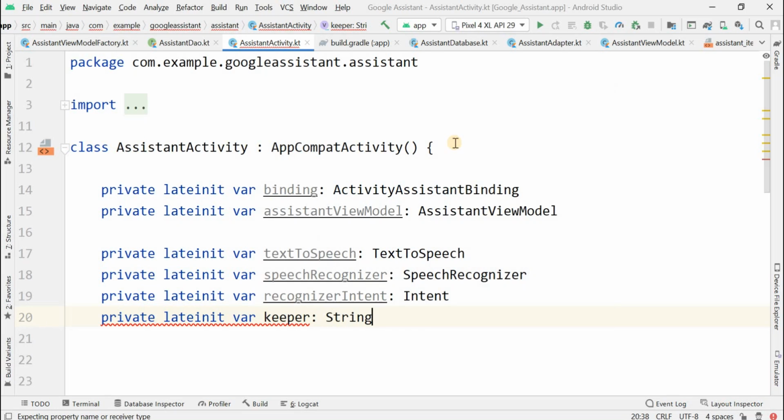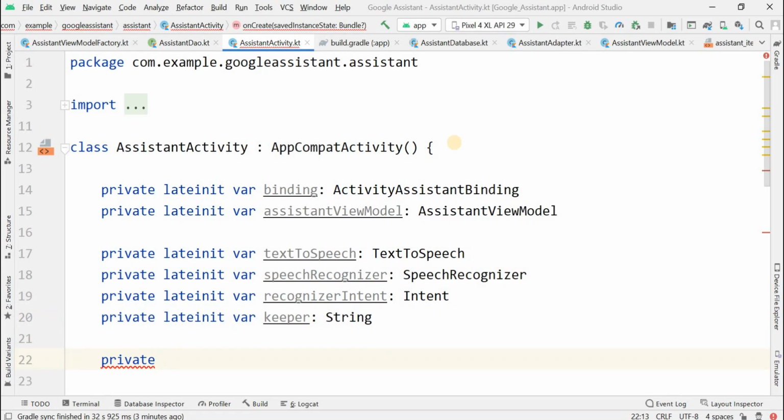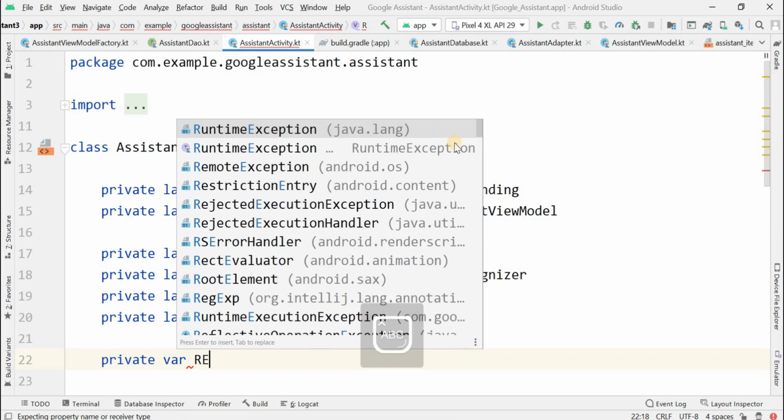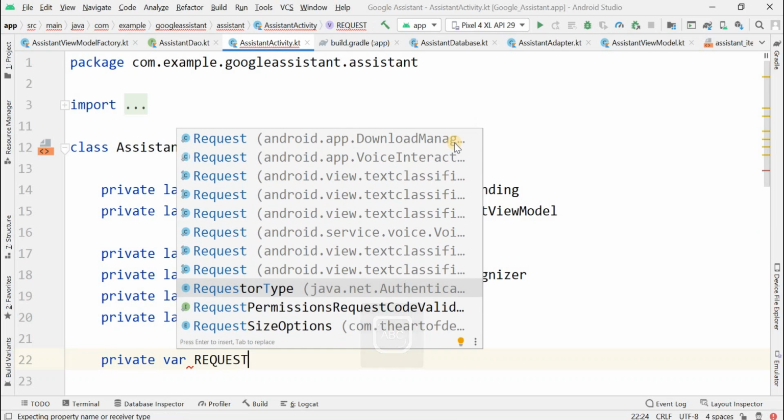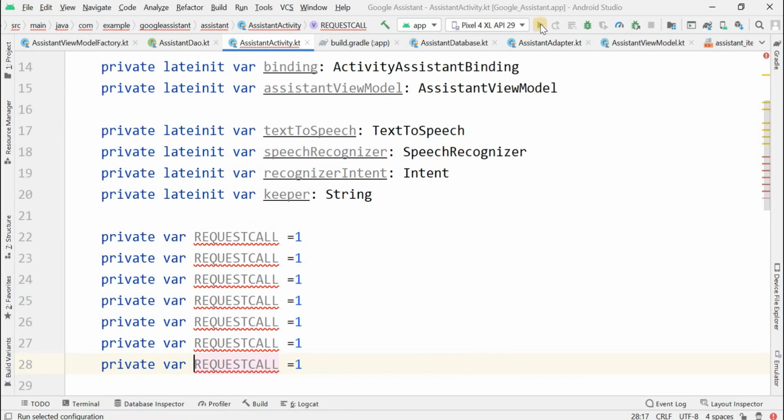So this is the biggest activity. 60% of the coding of this app belongs to this activity only. Not only in terms of size, this is really important, it is a very crucial one. So another one is request call. Let me copy it, as I have to make a few constants just like that.